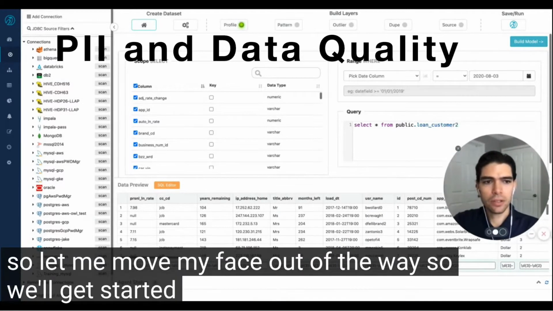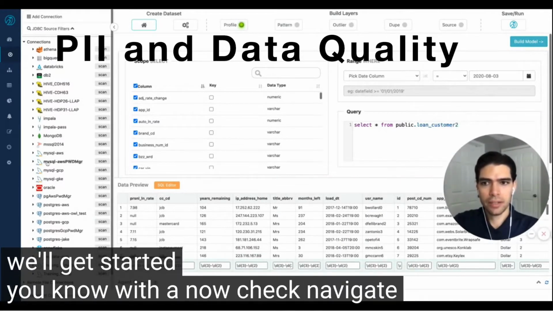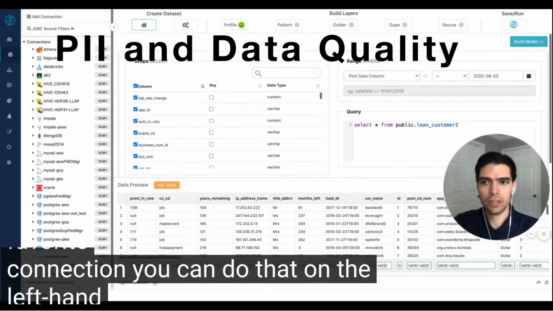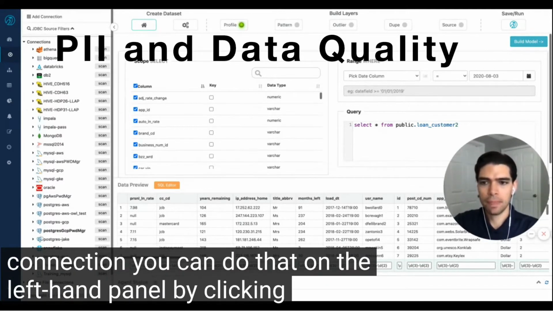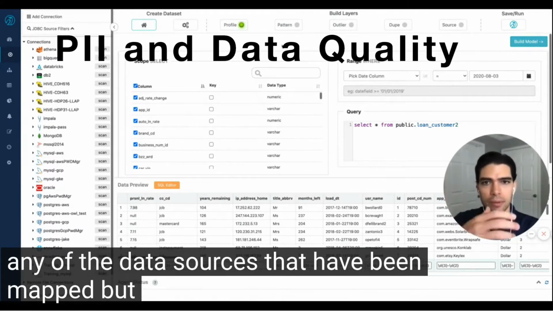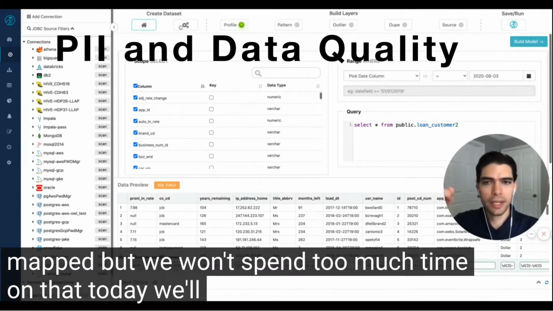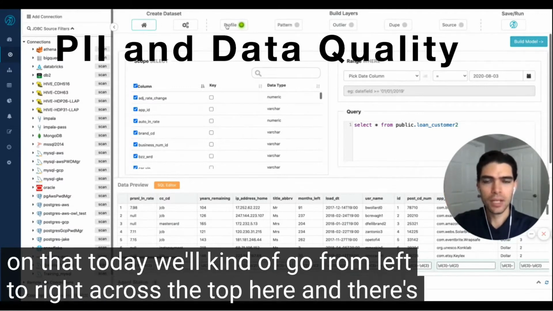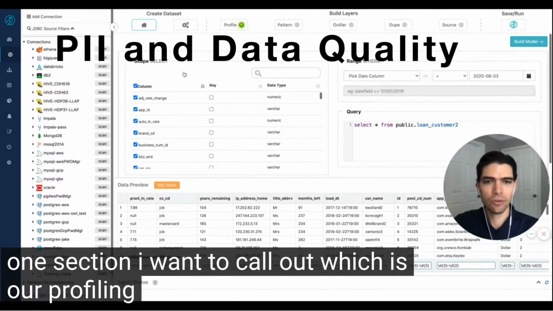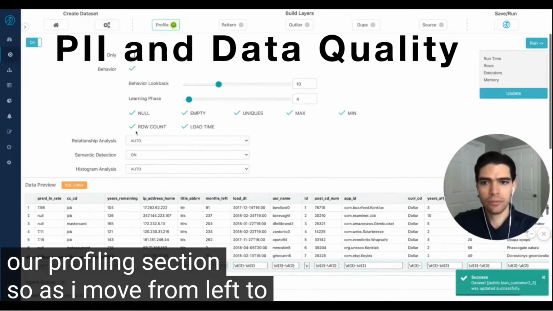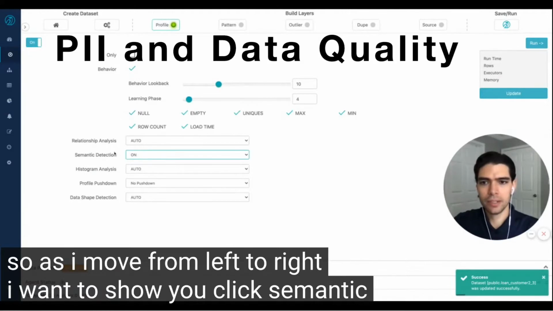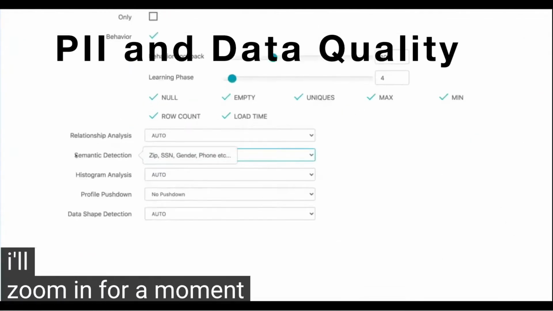So we'll get started with an Autocheck. Navigate to your favorite connection. You can do that on the left-hand panel by clicking any of the data sources that have been mapped, but we won't spend too much time on that today. We'll go from left to right across the top here, and there's one section I want to call out, which is our profiling section. As I move from left to right, I want to show you, click semantic on. I'll zoom in for a moment.